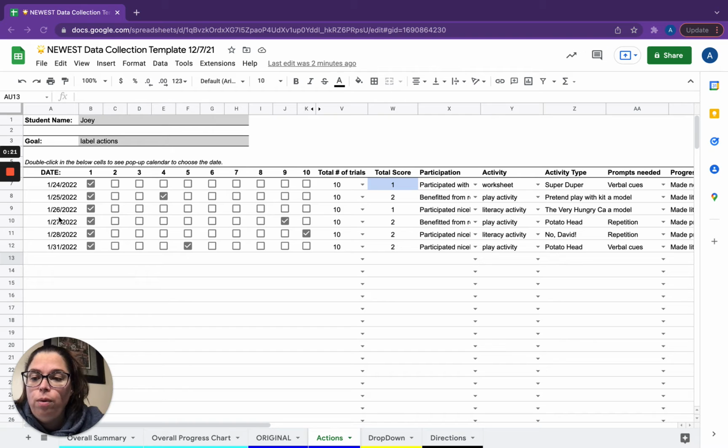So as you can see, you have your dates here, and these check boxes are how you are going to keep your data. So, for example, on January 31st, this student was able to label action. Here's where you write the goal and where you write the student's name. Label actions in 2 out of 10 trials.